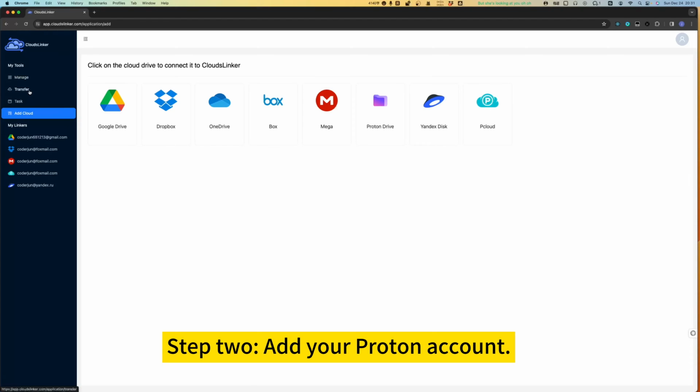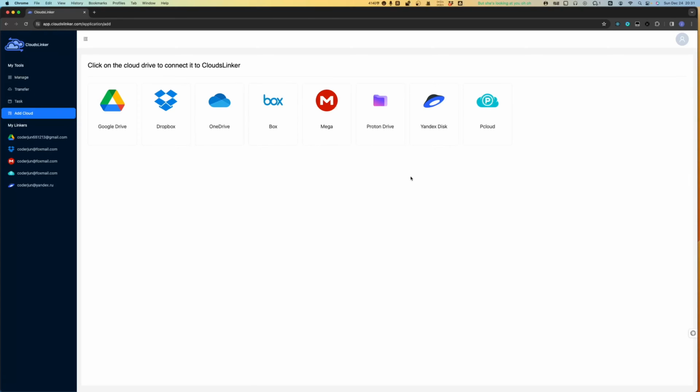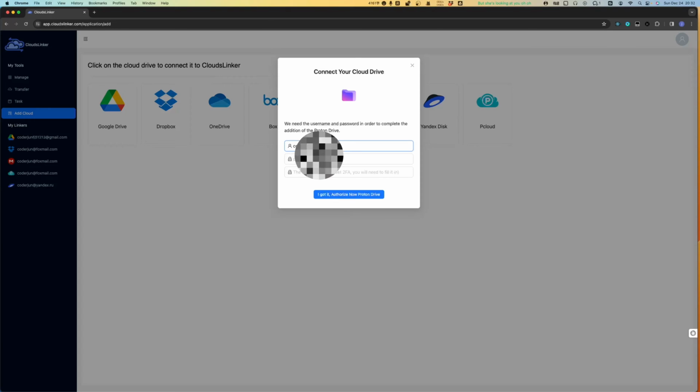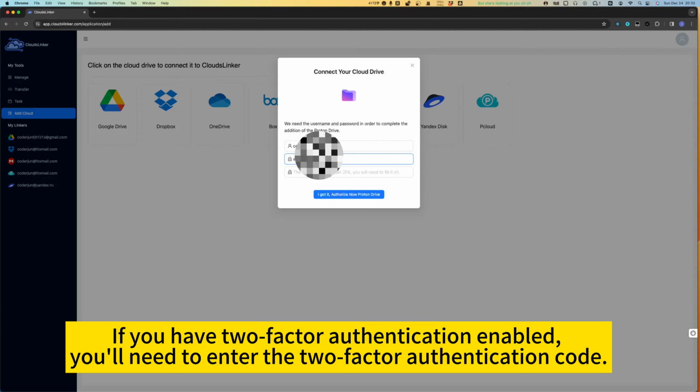Step 2, add your Proton account. In the pop-up window, enter your Proton Drive account and password. If you have two-factor authentication enabled, you'll need to enter the two-factor authentication code.